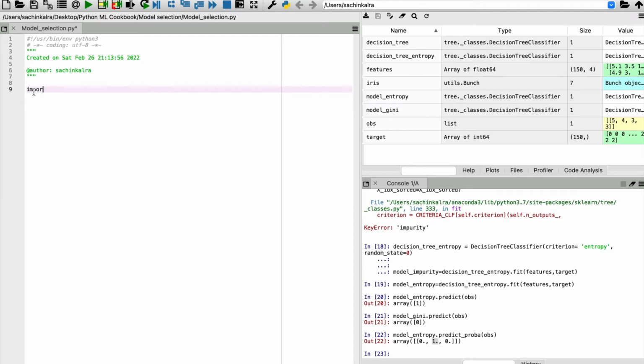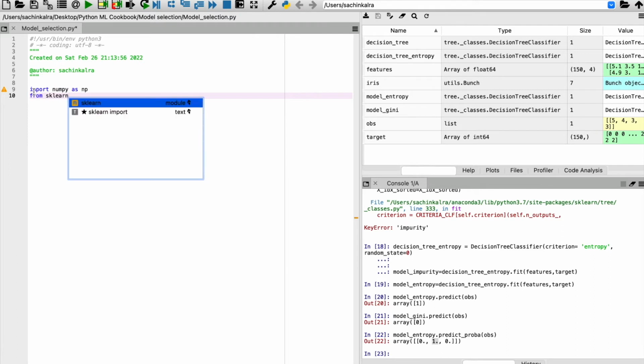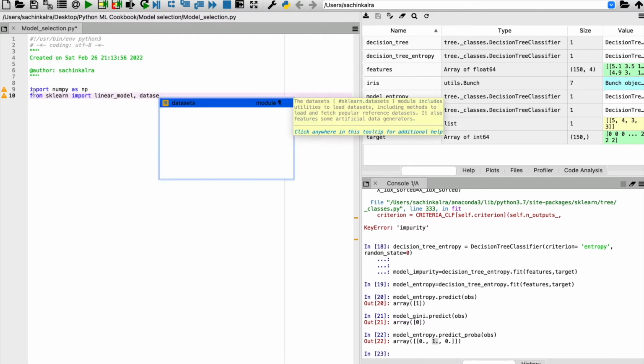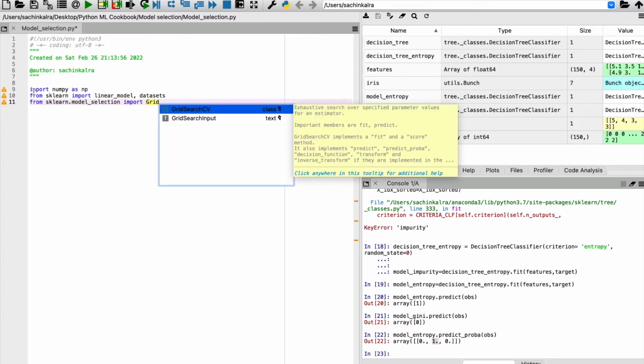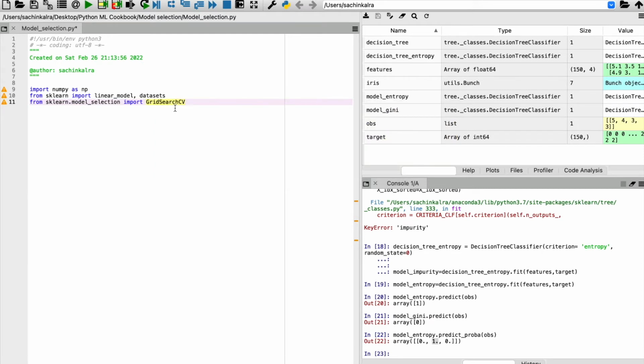Now to implement grid search CV, we will use Spyder IDE. You can use Jupyter Notebook or PyCharm if you are more comfortable there. From sklearn, I'm importing linear_model and datasets, which will give us our machine learning model and a sample dataset. From model_selection, of course, GridSearchCV. For GridSearchCV, you can see the definition in the yellow box here, like a quick documentation. I really like this feature in Spyder.